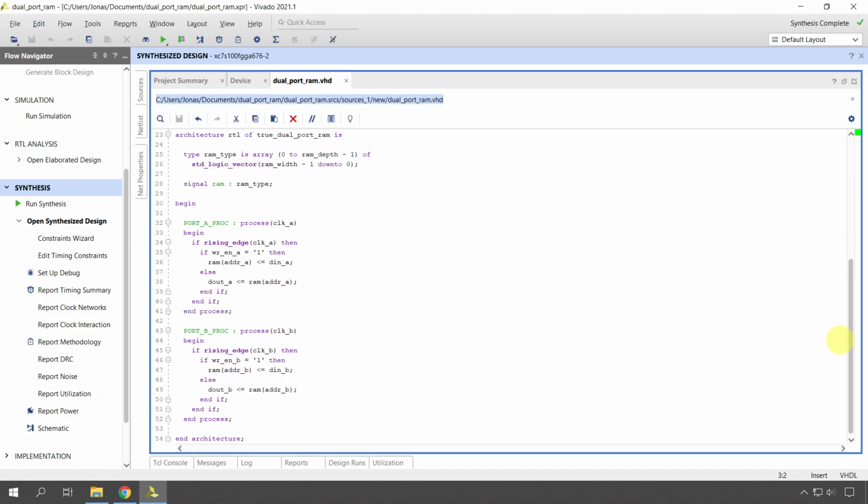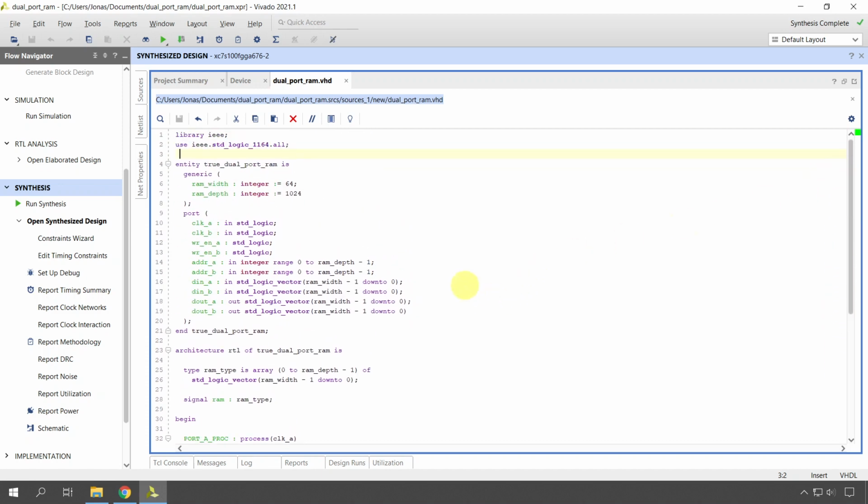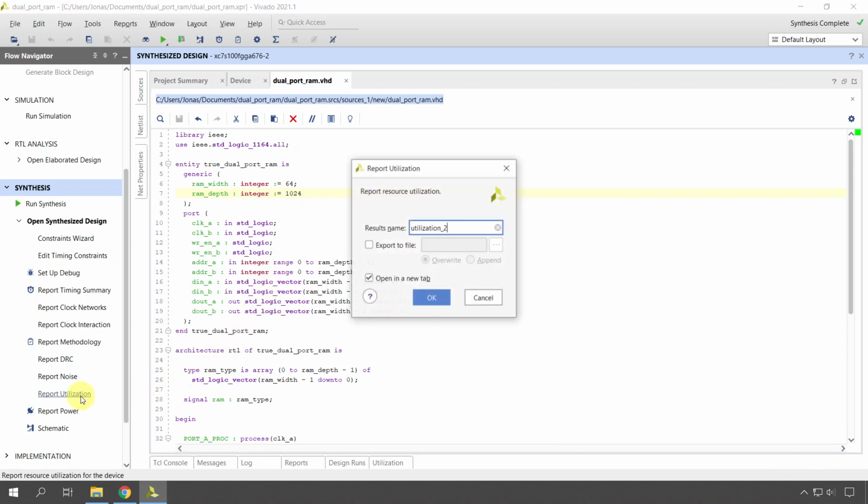It's a true dual port block RAM that we can configure the width and depth of through these generic constants. I've set the width to 64 and the depth to 1024. I've synthesized this already, and I'm going to open the usage utilization.